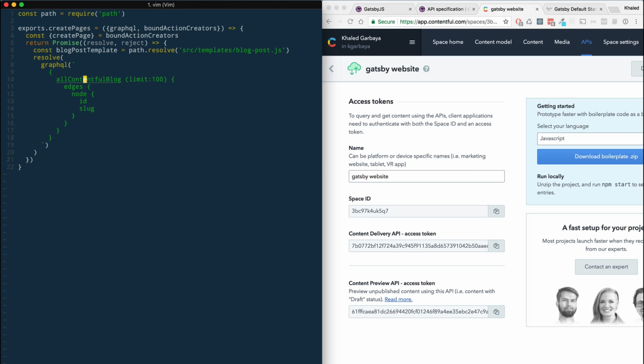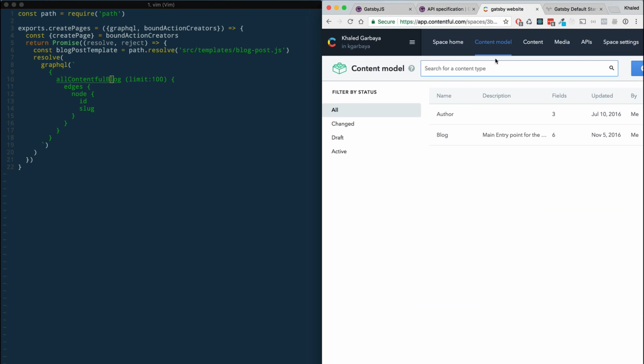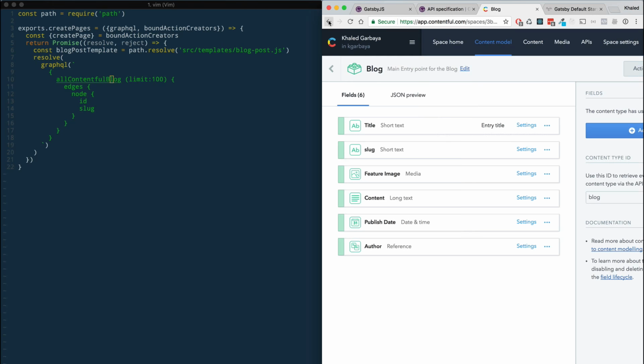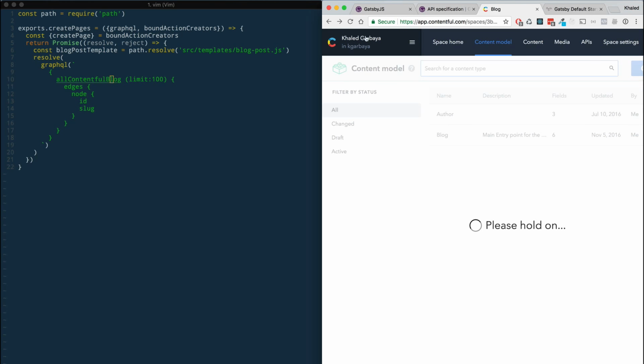So you might be wondering why this is called allContentfulBlog, where this name is coming from. So if you go to your website, to the Contentful app, excuse me, and then go to your content module, you can see here there's a blog content type, and there's also an author content type. What the gatsby-source-contentful plugin is doing is actually getting all your entries and grouping them based on the content type.